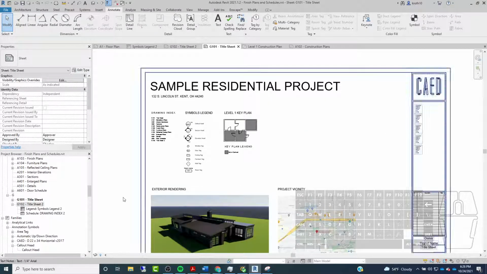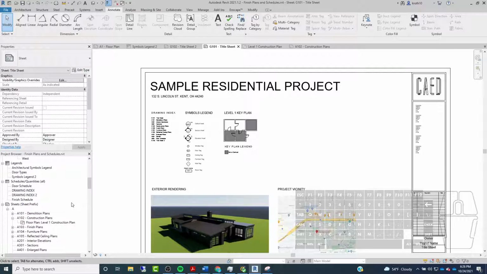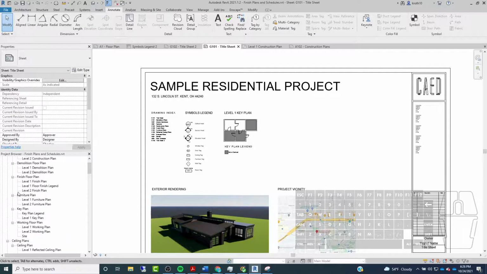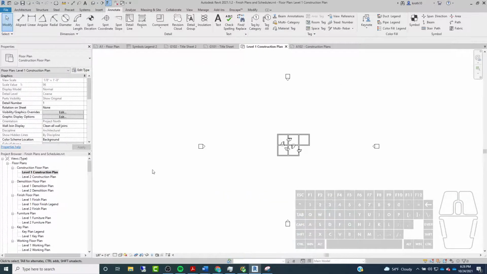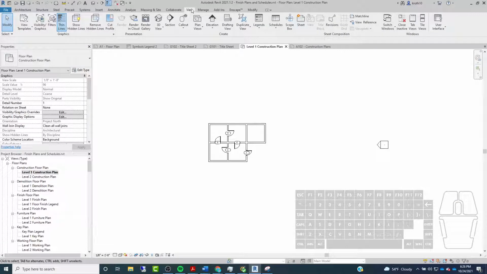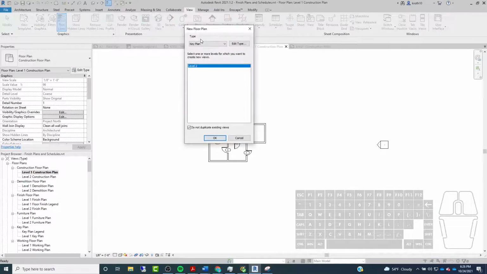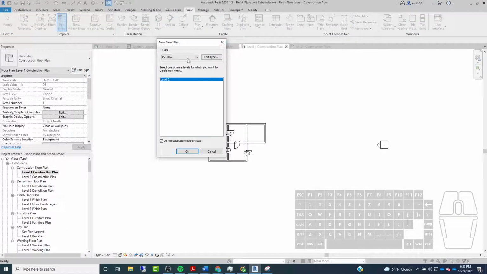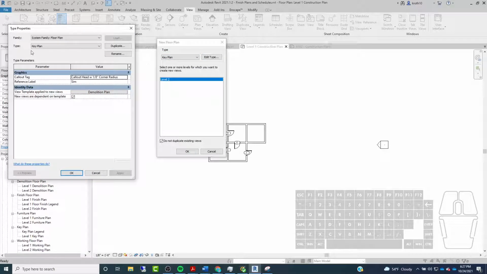So a very easy way to do that is to use the method that I showed you for adding in the floor hatches based on rooms and color schemes. Okay, so if I go to my level 1 construction plan, and then I go here to my view tab, and then I go to plan views and floor plan, I'm going to go here to where it says type, edit type, and yours won't say key plan. You got to make it.